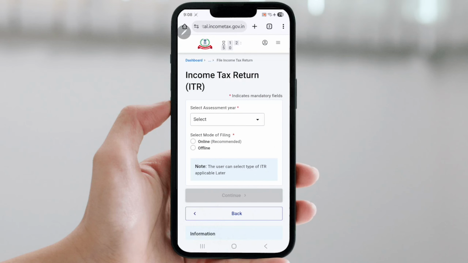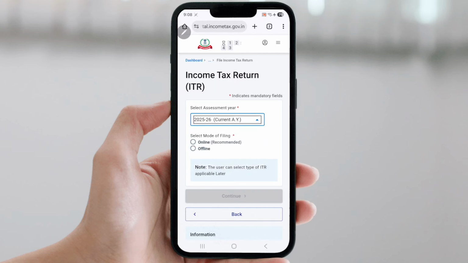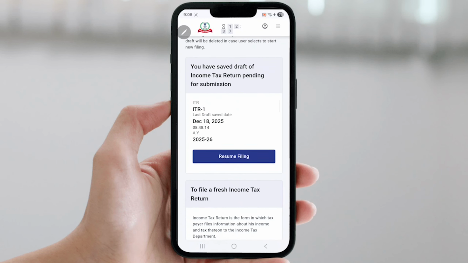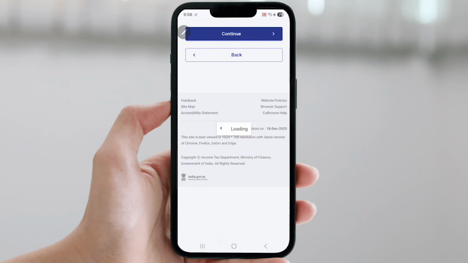Now again we came to the income tax portal. Now we have to select the assessment year, which will be 25-26. Click on that, and mode of filing should be online, and it is also recommended by the department. Click on the continue button. If you have earlier tried to file ITR, then you can resume the same, otherwise you can start a new filing and file your ITR in fresh mode.